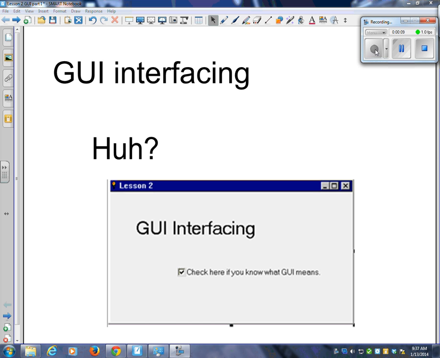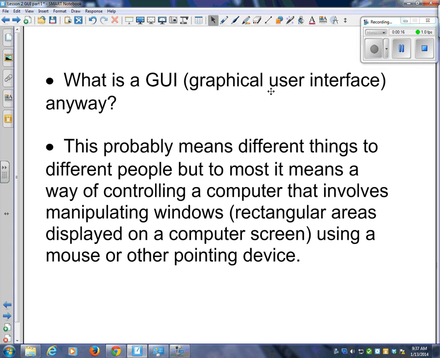And GUI stands for Graphical User Interface, which is a fancy word for Windows. This probably means different things to different people, but to most it means a way of controlling a computer that involves manipulating windows, which are of course rectangular areas displayed on a computer screen, using a mouse or some other pointing device, whether it be a stylus or even a touch screen with your finger.